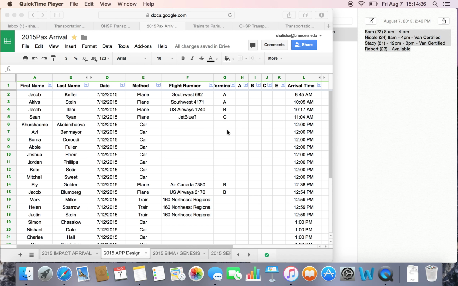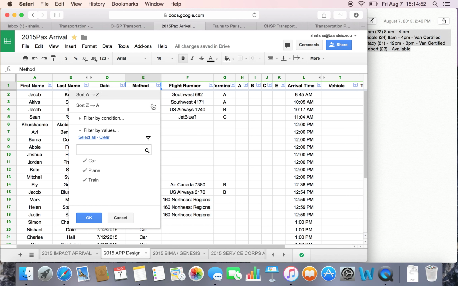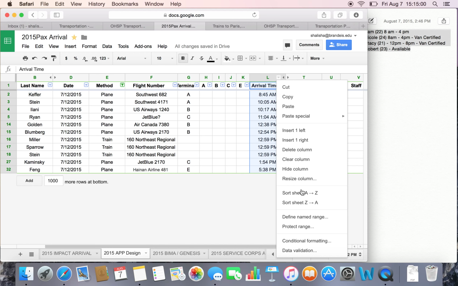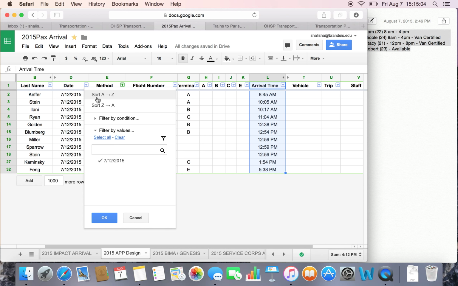So I'm going to teach you how to plan an arrival day, and it's fairly simple, it's just hard to explain. So the very first thing you do, this is an app design arrival for 2015, you're going to filter out all of the car arrivals. Great. And then you're going to sort them, which this looks sorted, but we're going to sort it anyway, from A to Z, and then sort by date.